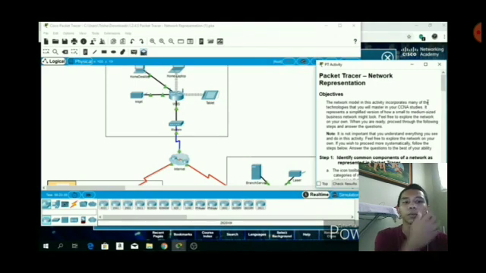Let's go. So, Packet Tracer network representation. The network model in this activity incorporates many of the technologies that you will master in your CCNA studies. It represents a simplified version of how a small to medium-sized business network might look. Feel free to explore the network on your own. When you're ready, proceed through the following steps and answer the questions.